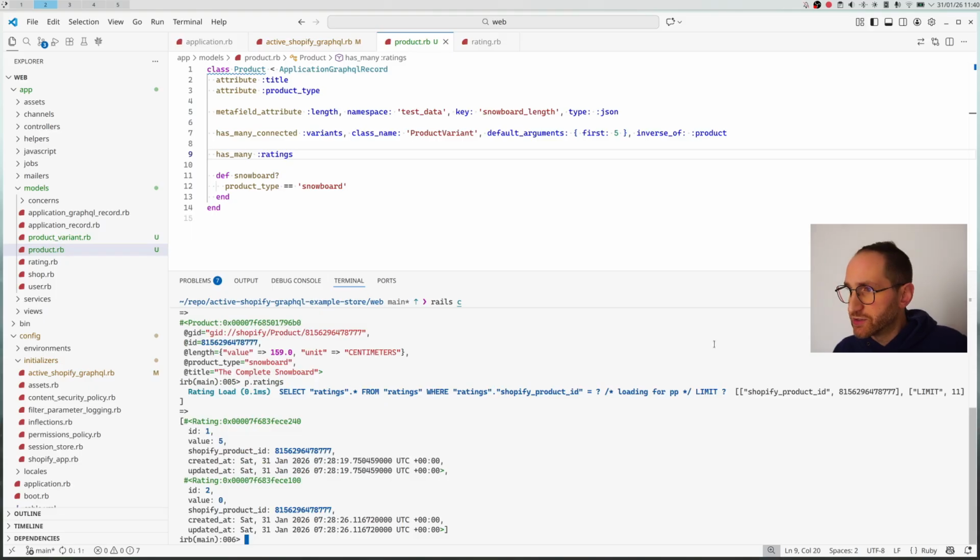Under the hood, we will use the ID because it's used automatically. We can define the foreign key, the primary key, how we want. It will use the ID attribute by default. It will be queried on this particular attribute of the ratings, and it returns the ratings for this particular product.